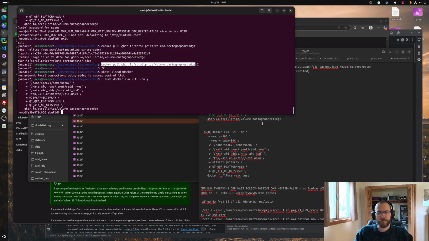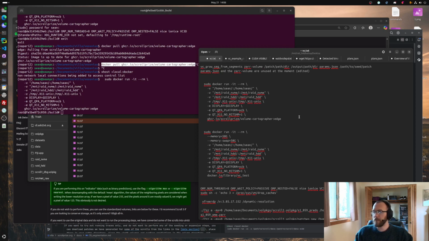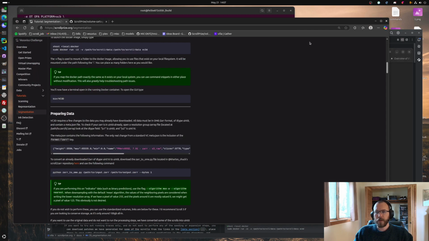I have here one question. I tried it, but isn't it possible to pipe a command into this command so that it instantly starts the GUI? Because every time you have to type bin VC3D manually. Yeah, it is. I tried this and it didn't work out. I don't know why. Yeah, let me.